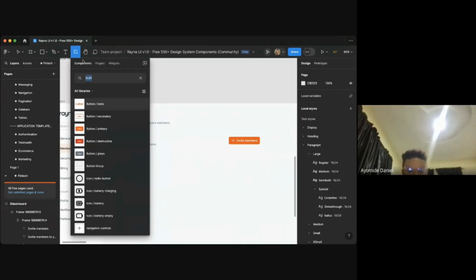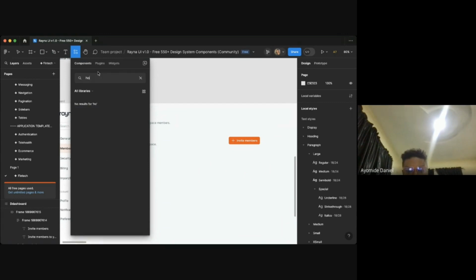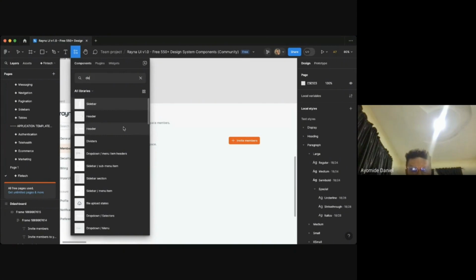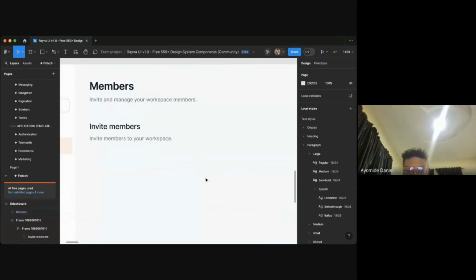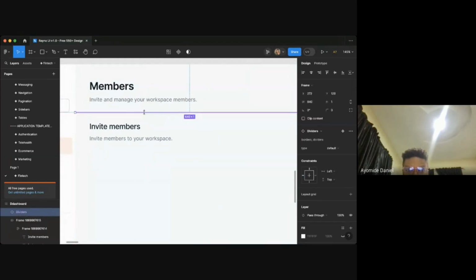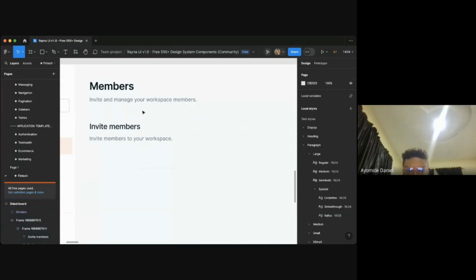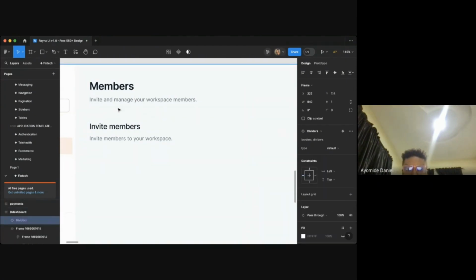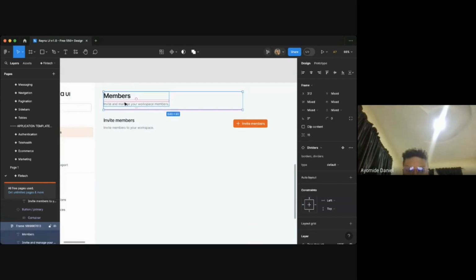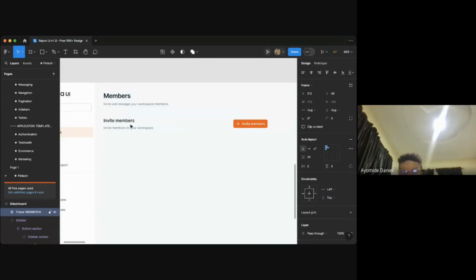So I'll come here, search for horizontal divider. I'll just say dividers. Okay, good. I have it here. So good. So now I'll bring this here, right? Then I'll pick it with this. Now add auto layout. Done.